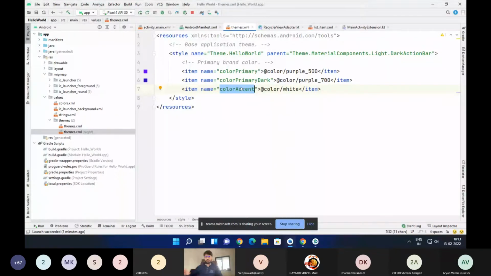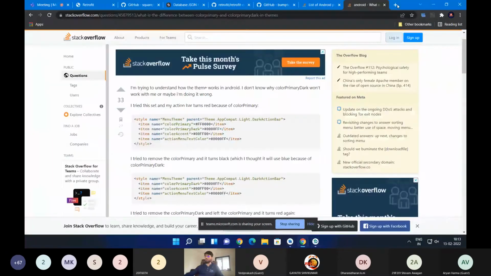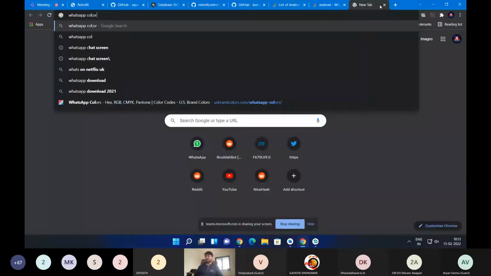So let's go ahead and use the theme that WhatsApp uses. Let's go ahead and search what colors WhatsApp uses. WhatsApp colors.